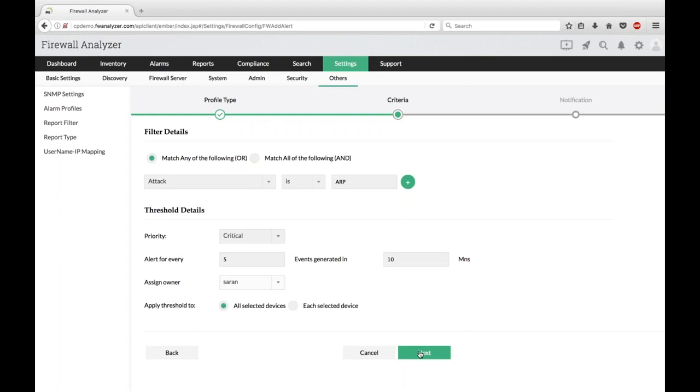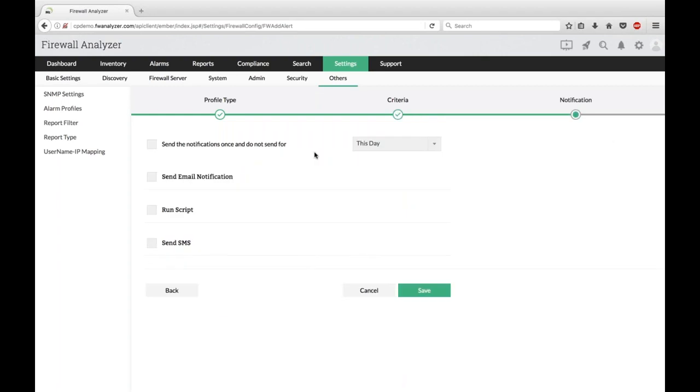and click on next. Once you click on next, as I mentioned before, if you configured your email server, you can send notifications via email, or if you have, you can also run a script, or you can send SMS directly to your phone. But right now we will get this alarm, if and when triggered, directly in the alarms UI of Firewall Analyzer.